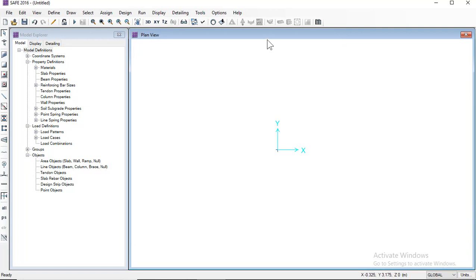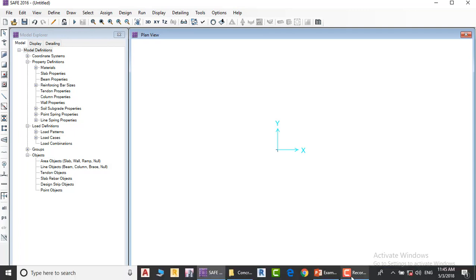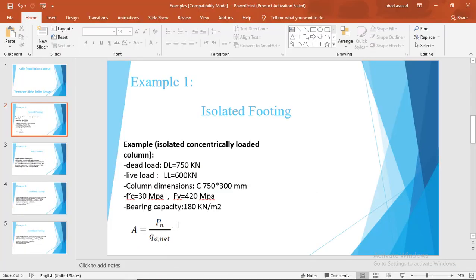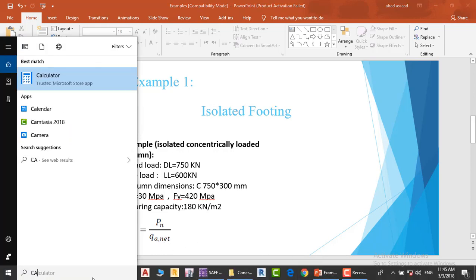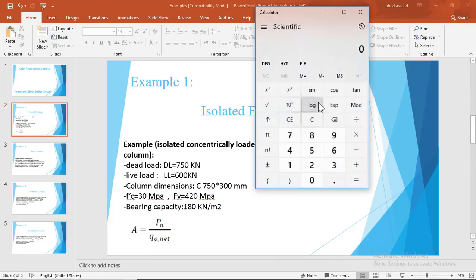Now how do we calculate the area of a single footing? The area is by this formula: P, service, 750 plus 600, over the bearing capacity. So I will open the calculator, divided by 180, 7.5 the area, so 2.73. I will take 2.8, okay, a square footing of 2.8.